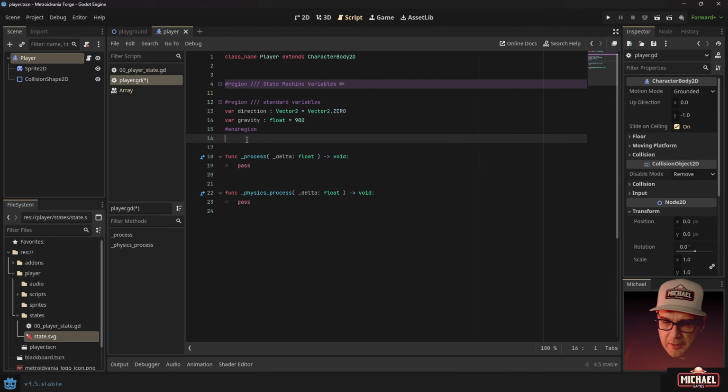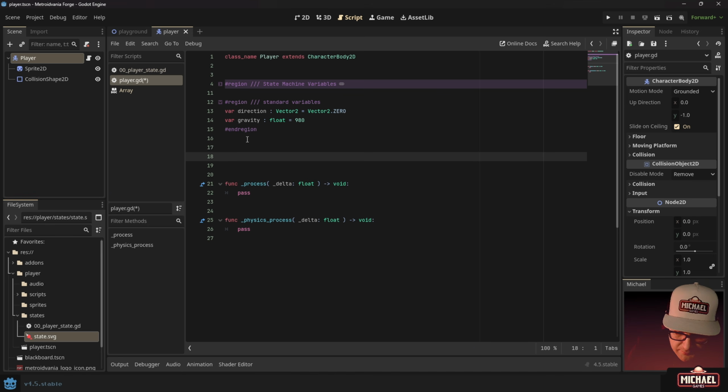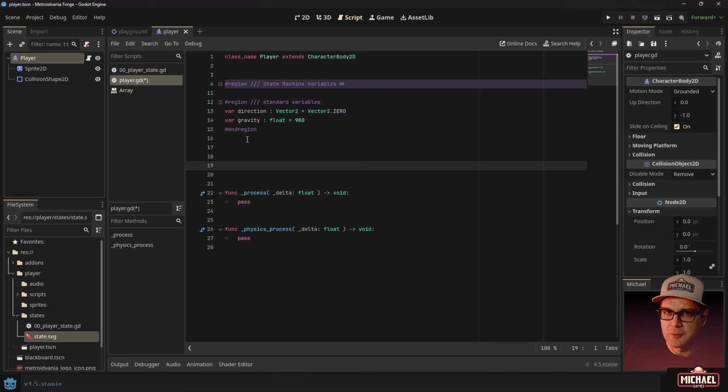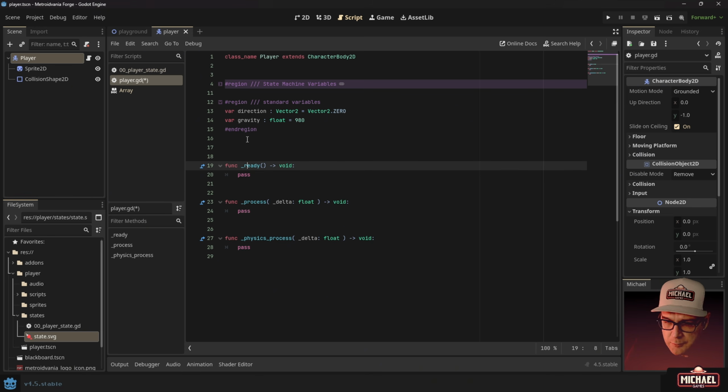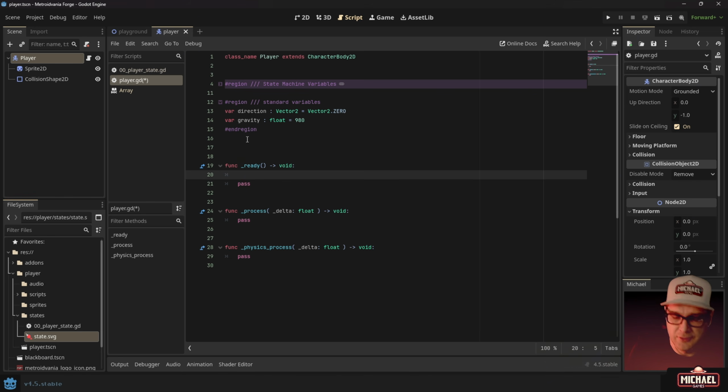The first thing that we're actually going to do in our script after we've defined these variables is build our ready function. Now, the ready function in Godot is the function that runs as soon as a node is added to the scene tree or to the game and is setting itself up, more or less. And this is how you write that, _ready, and it returns void, meaning it does not return a value, right? And what we need to do in here is we want to initialize our states.